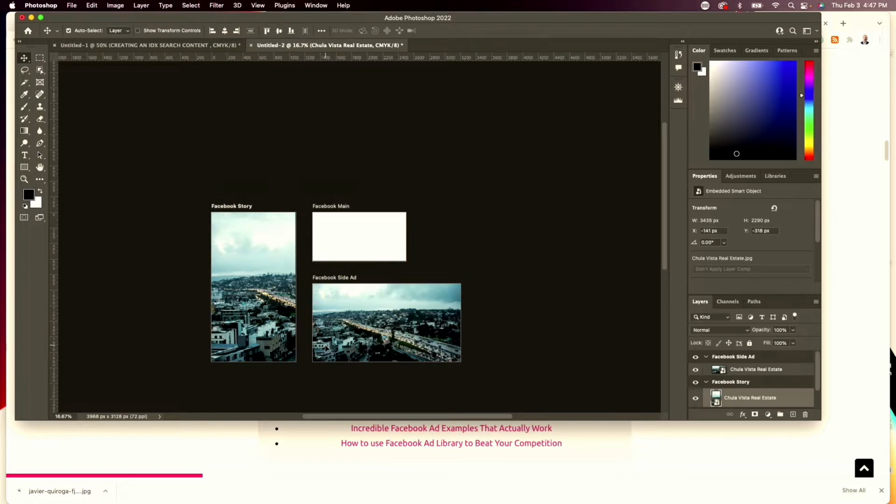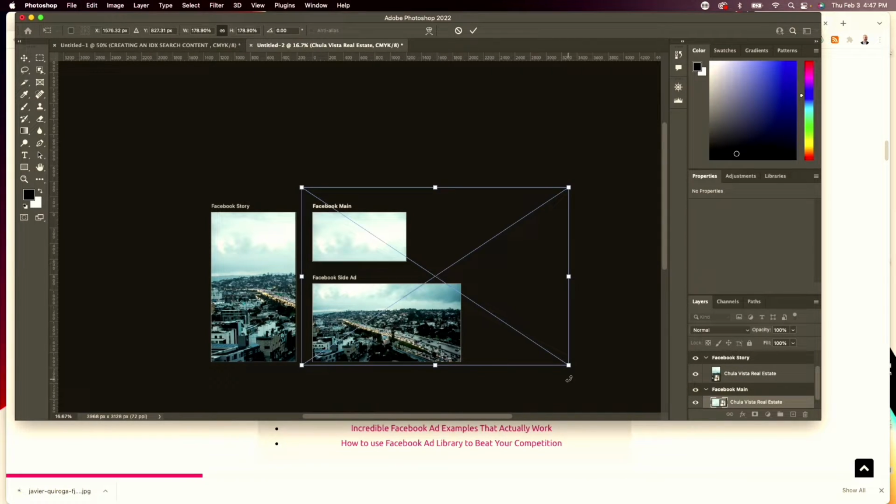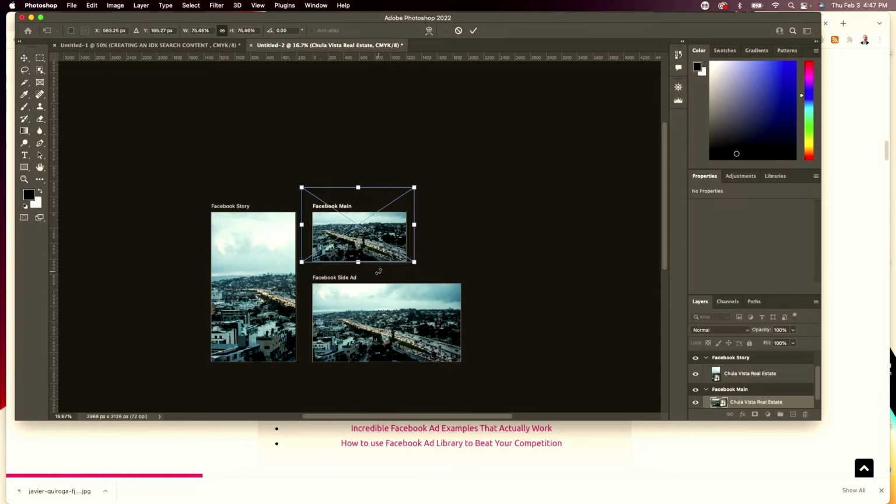That looks a little better because there's water there. Everybody loves water. Then I'm going to do Option again. I'm going to drag it over to Facebook main. Command T to change the size. Pull it back. And again, let me see if I can get that water in there. That looks good. Hit Enter.